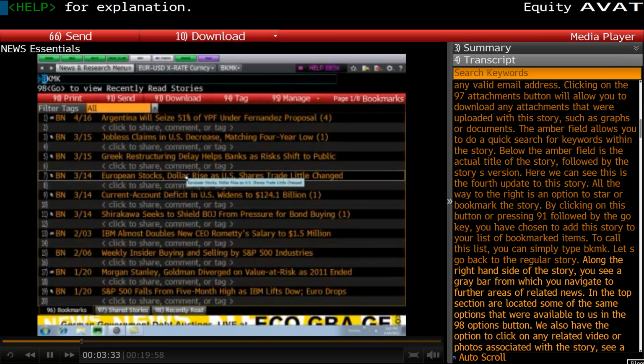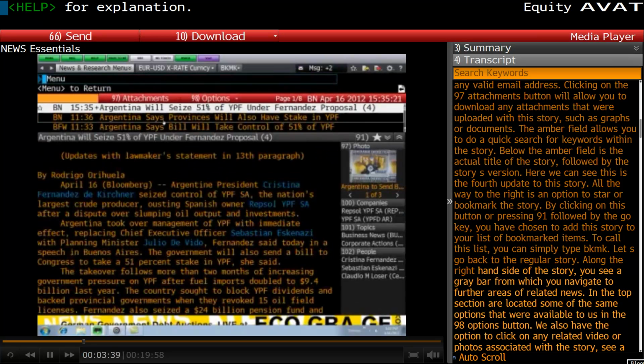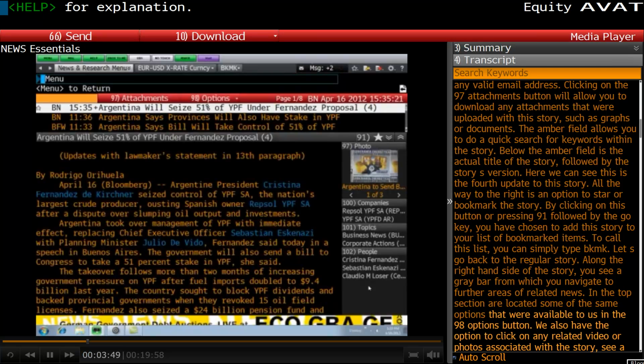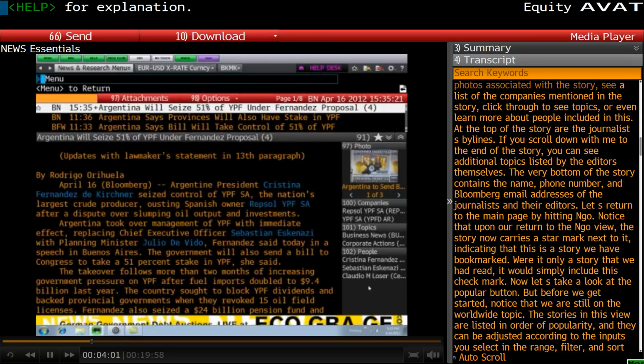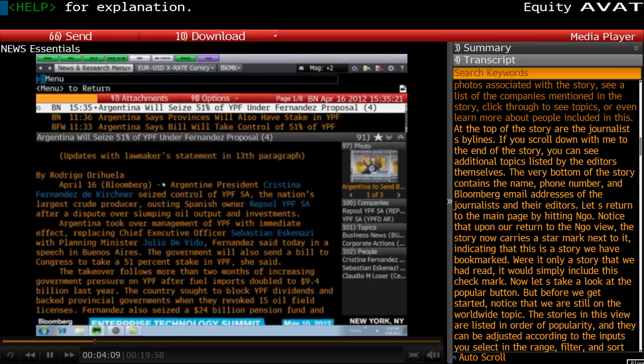Let's go back to the regular story. Along the right-hand side of the story, you see a gray bar from which you can navigate to further areas of related news. In the top section are located some of the same options that were available to us in the 98 Options button. We also have the option to click on any related video or photos associated with the story, see a list of the companies mentioned in the story, click through to see topics, or even learn more about people included in this. At the top of the story are the journalists' bylines.